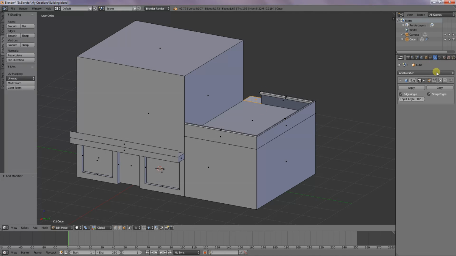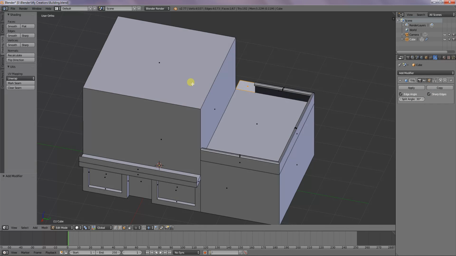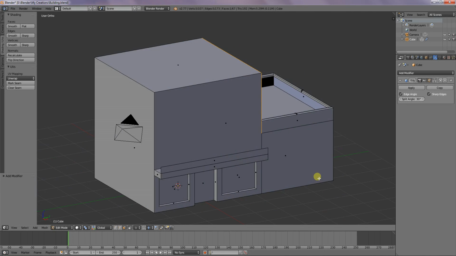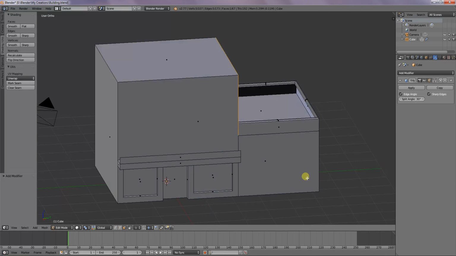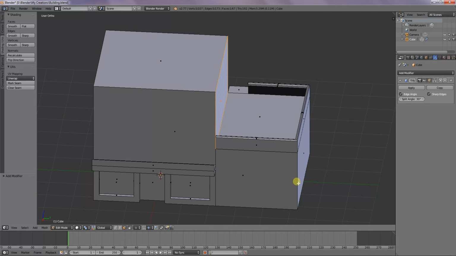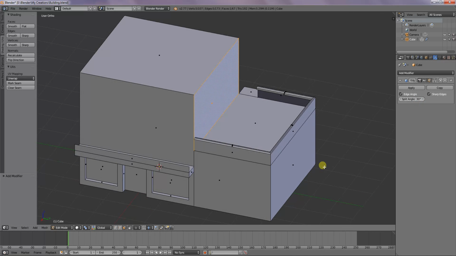So, edge split modifier options. We have apply, copy as always. Edge angle: when enabled, edges will be split if the angle between its two adjacent faces is greater than the split angle. So that face and that face, if it's greater than 30, that will be split. Most of the time, because I'm doing a build, they're all going to be 90 degrees all the way around. So if you have it as 30, pretty much everything is going to split.